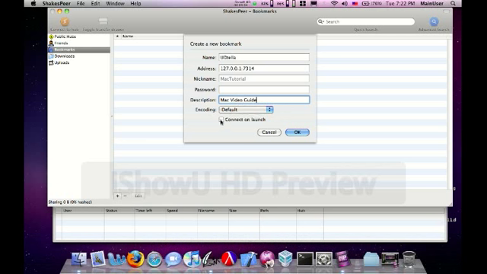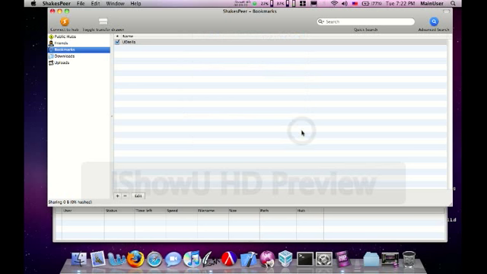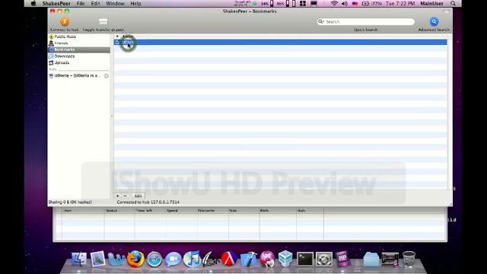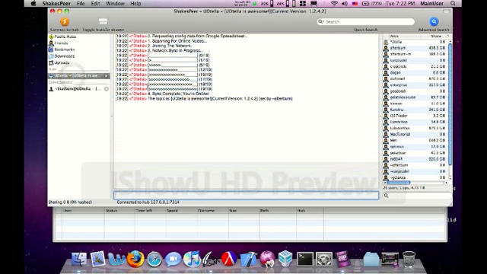Encoding default, and I'm going to say connect at launch so that whenever I start up Shakespeare, it's going to automatically try to connect to this bookmark. That way you don't have to go and click it each time. It'll just make it easier. You can just click Shakespeare and you're on. See, it pops up right here, and we're going to double click it, and we are on. You can see your hubs list right here.